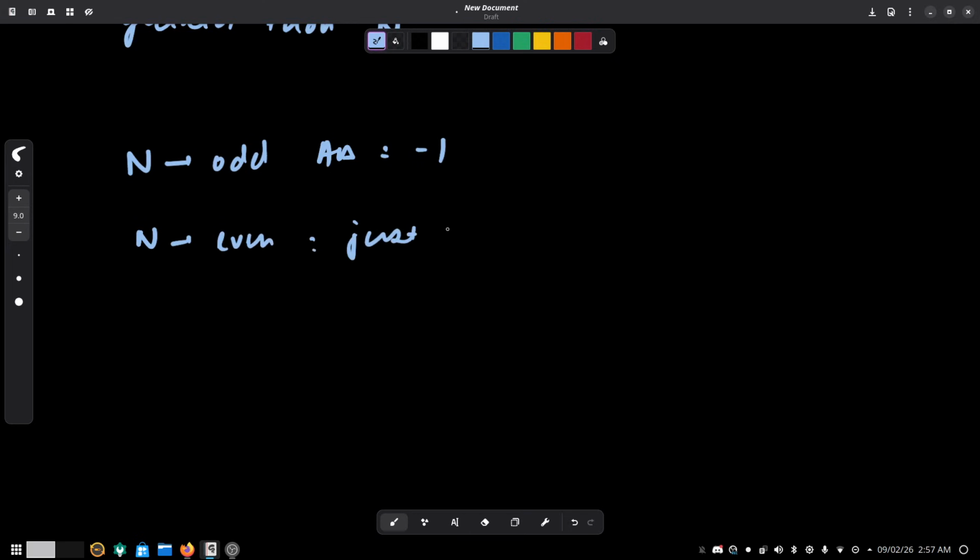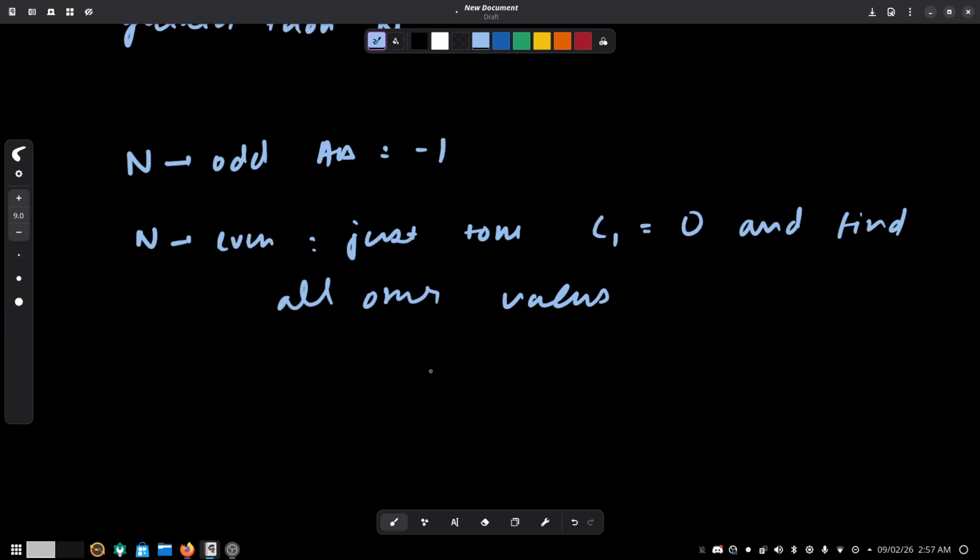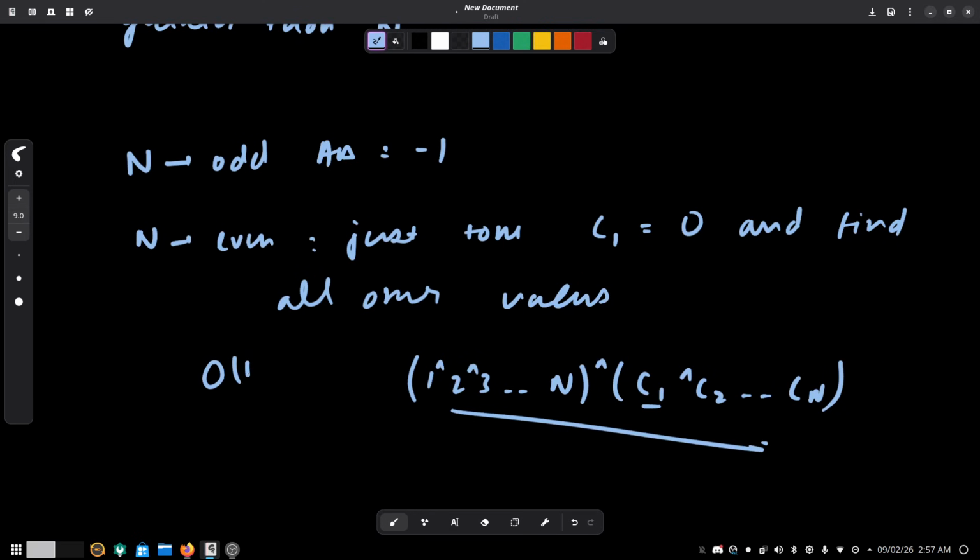just take the value of node 1 as 0 and find all other values, and the answer is simply 1 XOR 2 XOR 3 till n, XORed by C1 XOR C2 till Cn. Here C1, C2, Cn is the value of each node. This can be easily implemented by using a DFS in O of n, and I'll show you the code for that now.